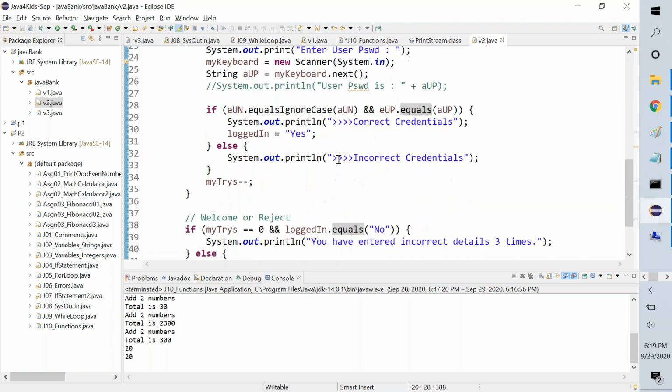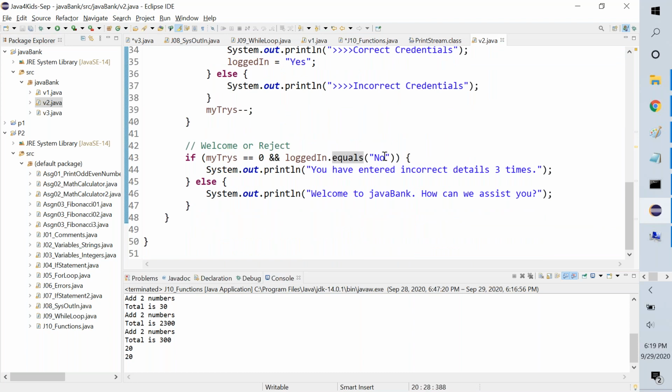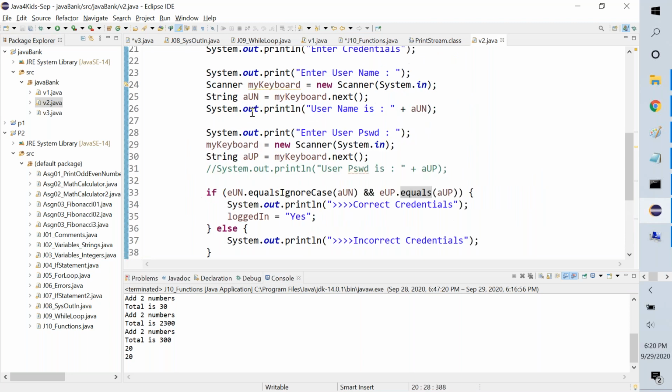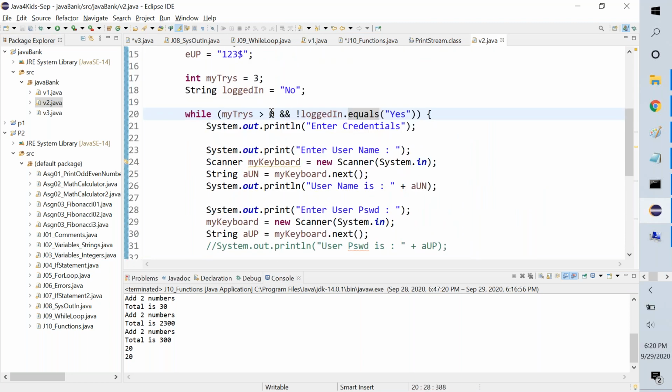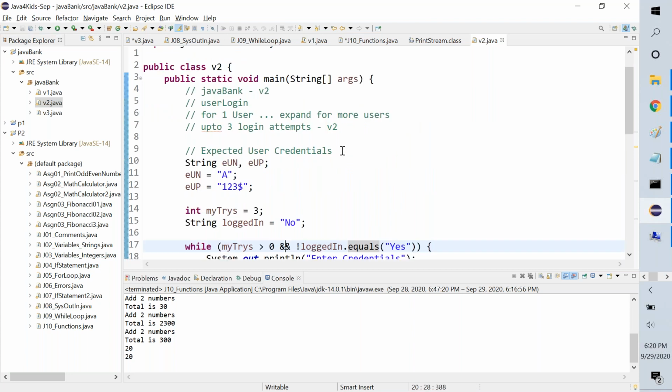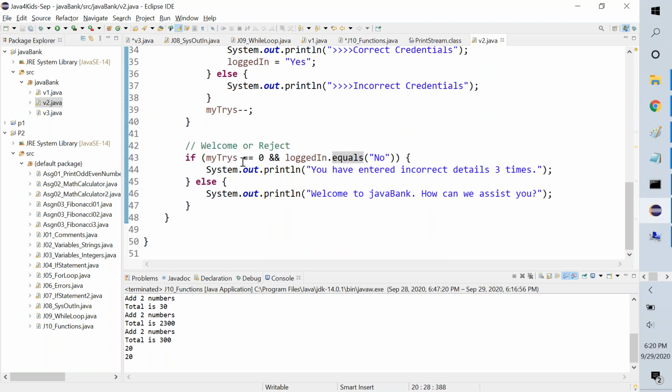Okay, so that is done. What else is there? My tries, user logged in. So here we are reducing the number of tries and then going back to the while, seeing if it's more than 0 and the user is not logged in and attempting it again. And that worked. So that was version 2.